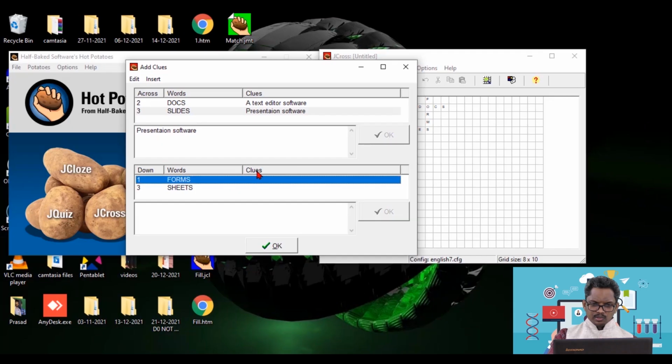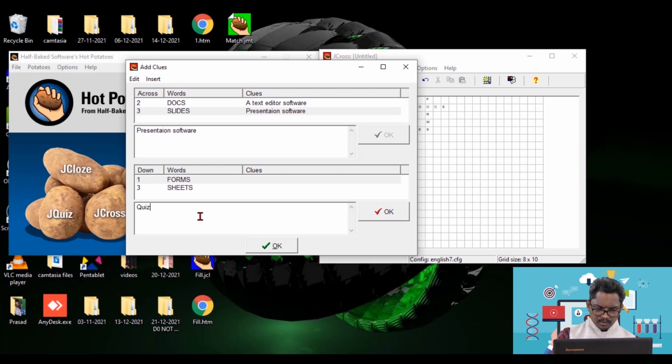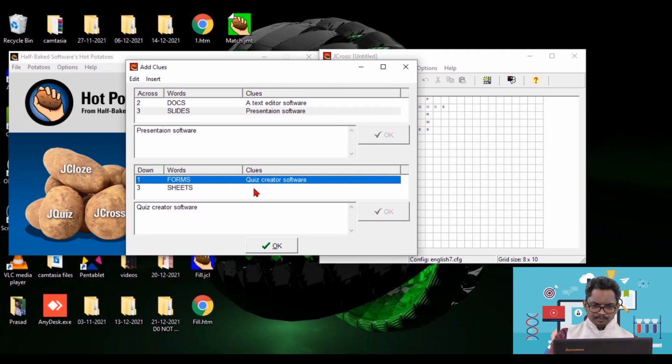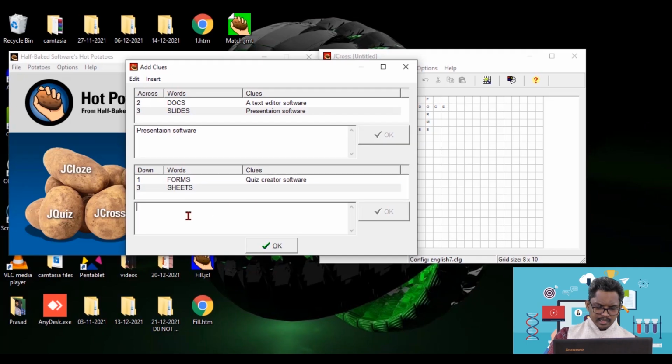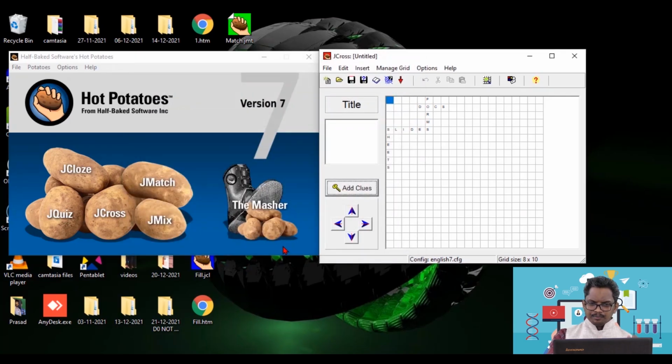So I'll click on clues first. Forms. This is a quiz creator software. Okay. Then this one, sheets, says spreadsheet. Okay. So we have given all the clues. After that, I'll click on OK. So friends, the crossword puzzle is now ready.